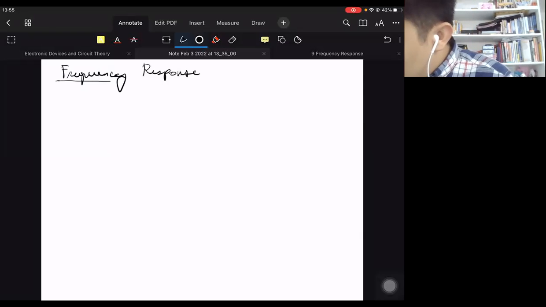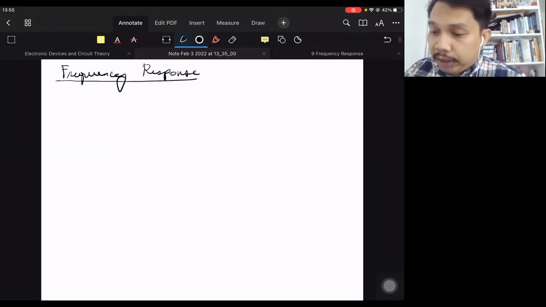So frequency response. What is frequency response? That's also a term you should be familiar with, no? Before, we ignored the frequency of our source.